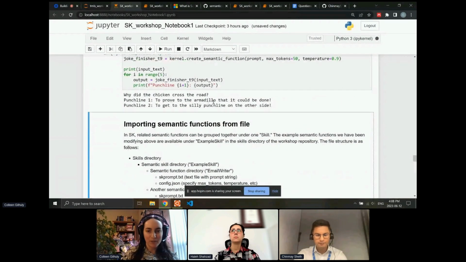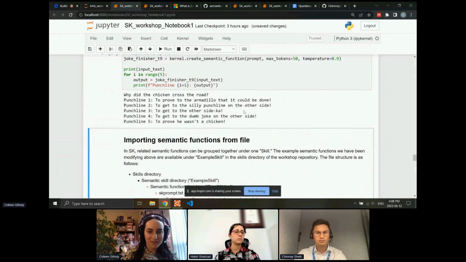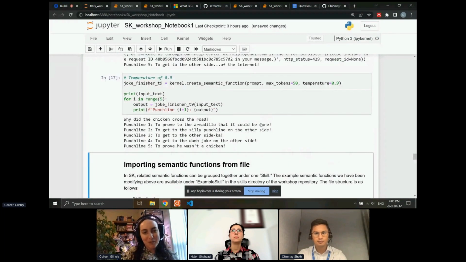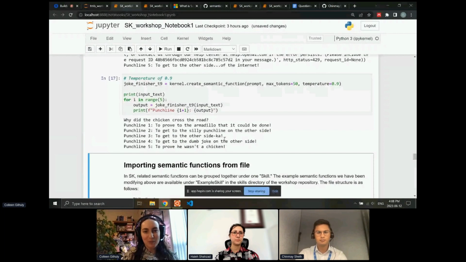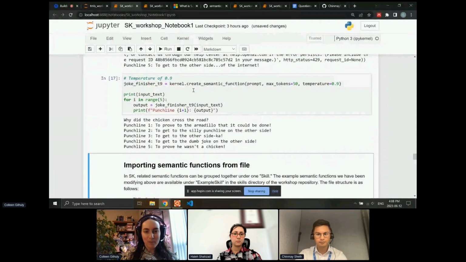To prove to the armadillo that it could be done, to get to the silly punchline on the other side, to get to the other side, to prove he wasn't a chicken, to get to the dumb joke on the other side. That's the one that to me is almost the funniest. So we do have more variety as we increase the temperature. The answers get more interesting or unpredictable. So this can be a good or bad thing depending on your application. So that's just a little demonstration of what temperature does.